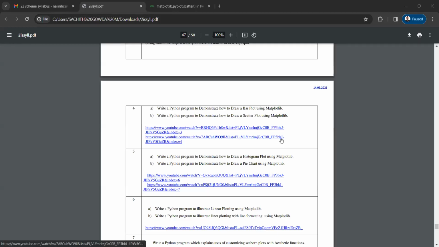Hello everyone, welcome to the data visualization with Python lab session. In this session, we'll be discussing how to draw a histogram plot using matplotlib.